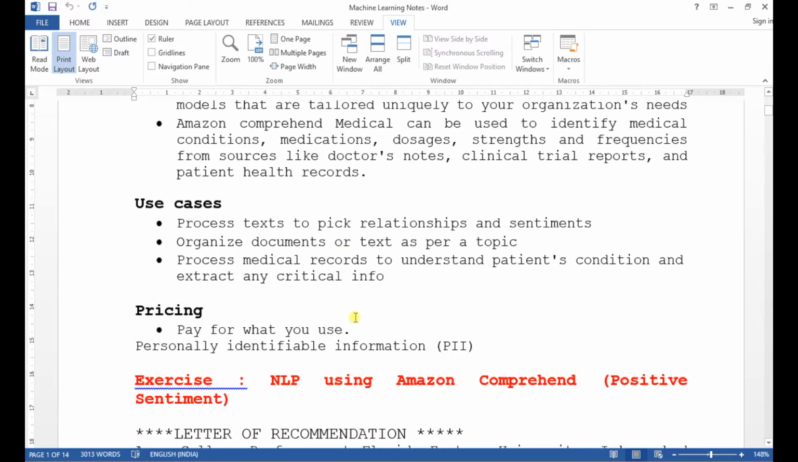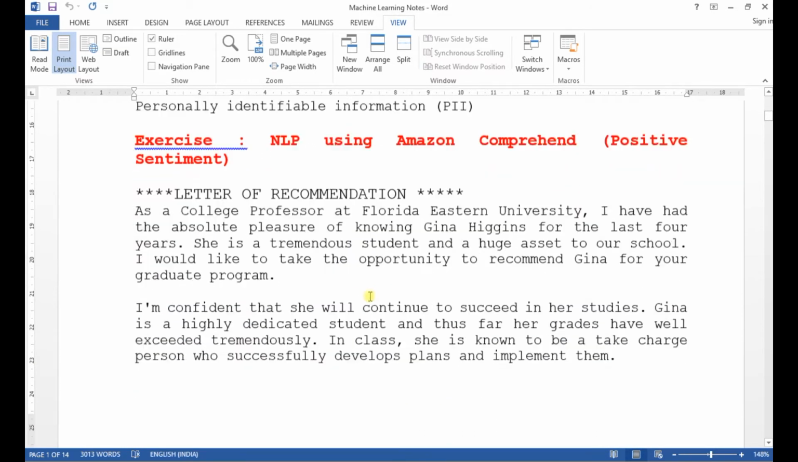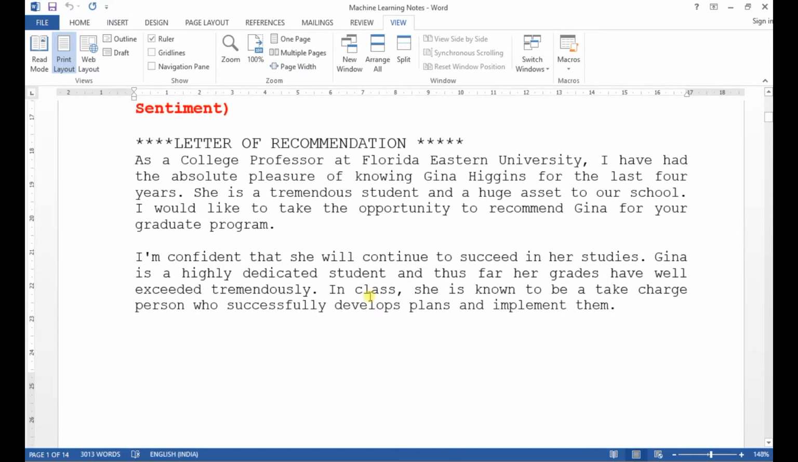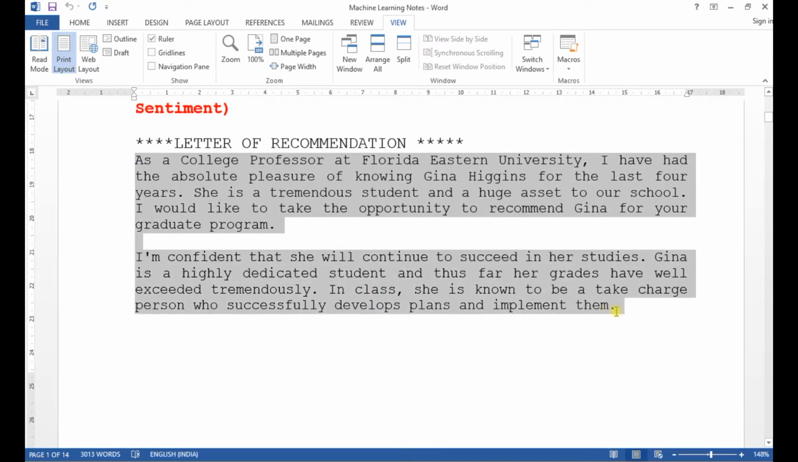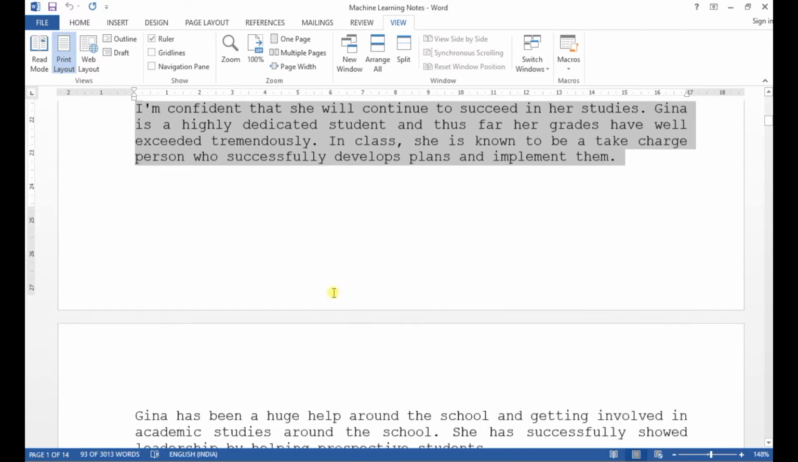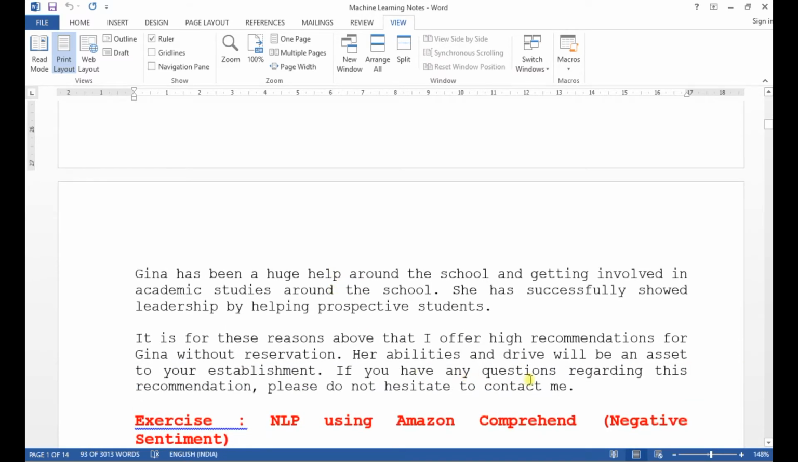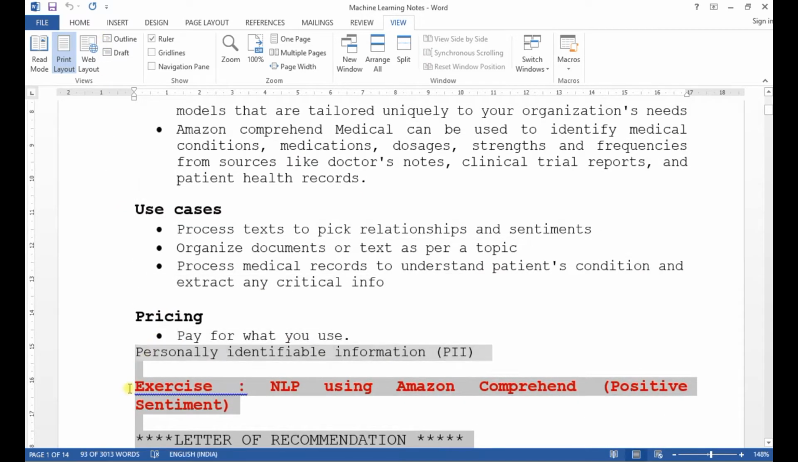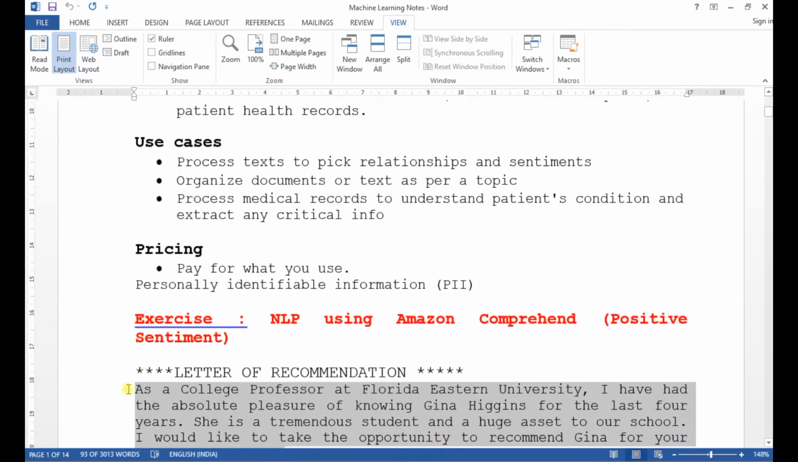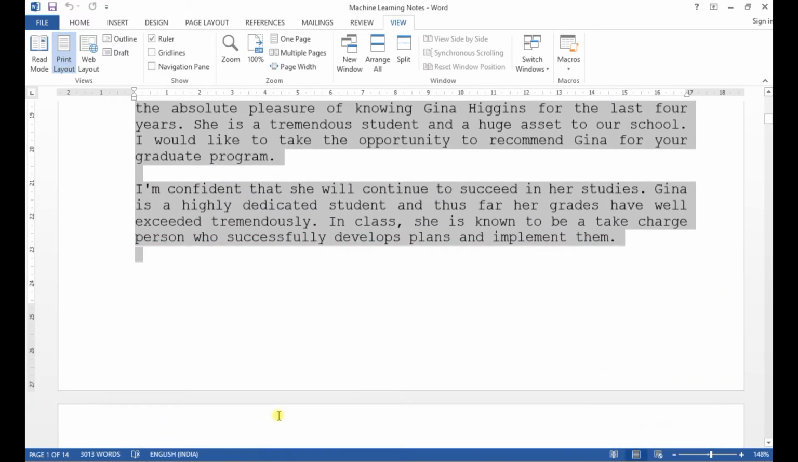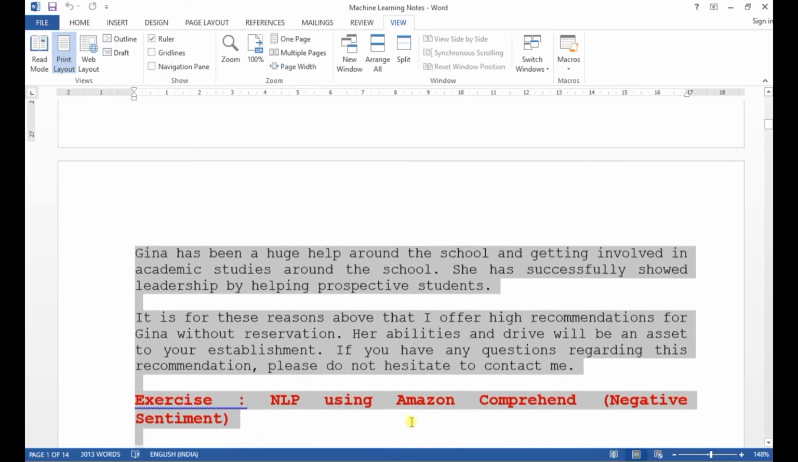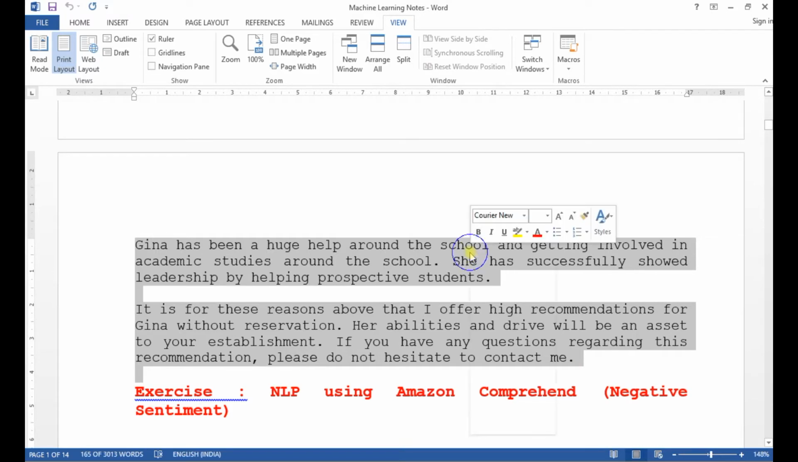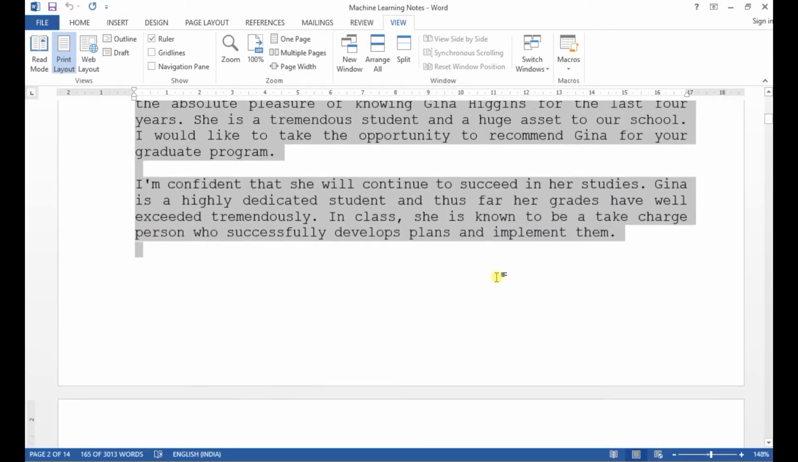Now let me start the exercise. This is what we call a letter of recommendation. I'm just copying and pasting this information into Comprehend. I'll copy the entire letter of recommendation, including the title. Of course there is still more. I'm copying it and will analyze it after the copy.